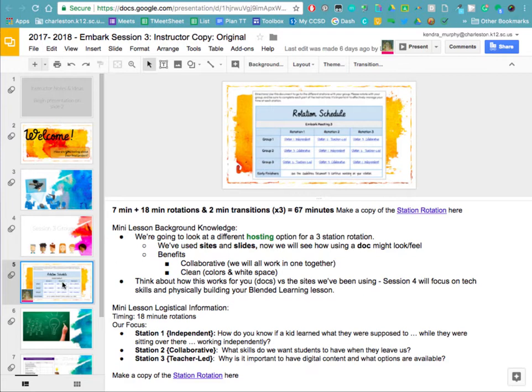And we are asking the teachers to do a mini lesson before their blended learning activity, and it doesn't matter if their mini lesson is logistical or background knowledge, but that is why I'm asking you to be explicit about the fact that you are giving a mini lesson right now.